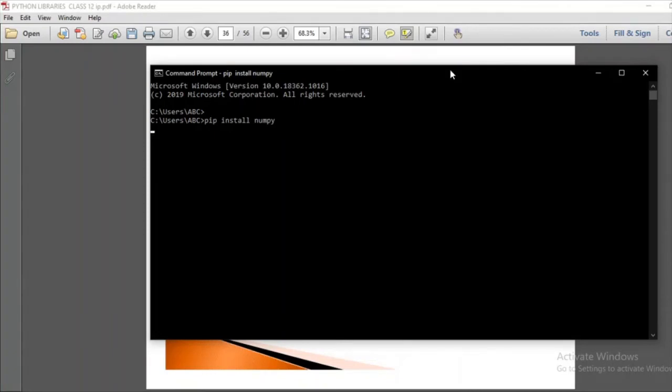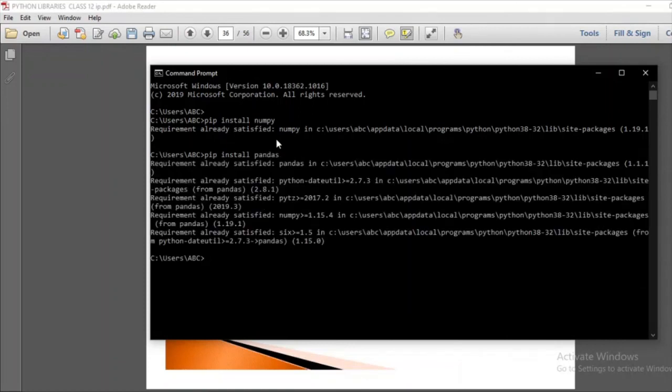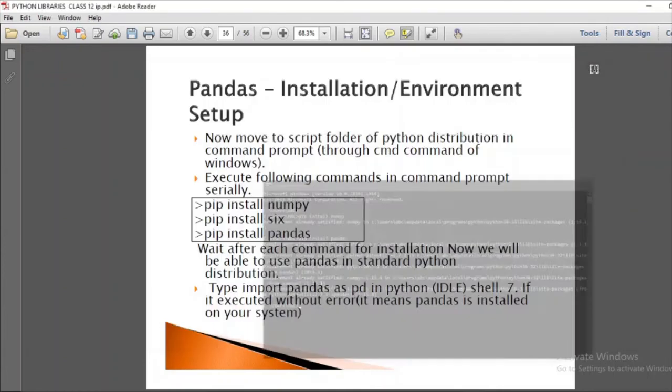Okay, and then it will tell you whether it is there in your system or not. Okay, so you can see requirement already satisfied. That means my system already has numpy installed. If it was not installed, then it will start downloading it and it will install on its own. You don't need to give any other command after this. And if I go pip install pandas, requirement already satisfied and this is already installed in my system. So this is how you can simply install it in your system.